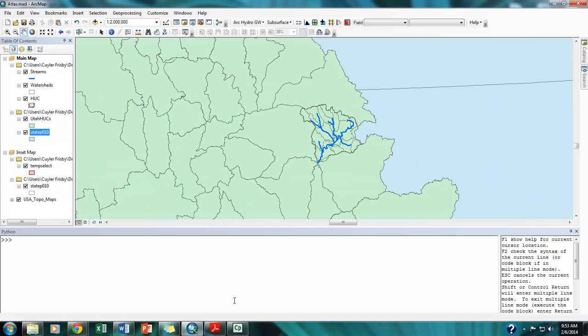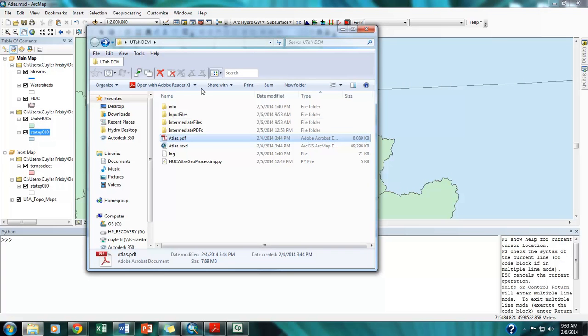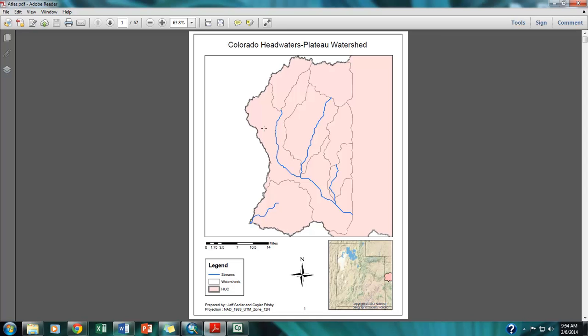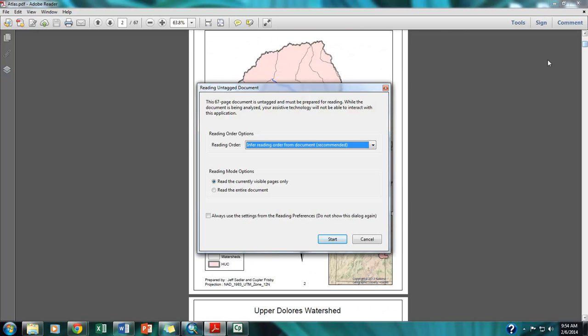And I'll go ahead and show you our final product. So here it is. The main view has the HUC in red, then the delineated watersheds with these thinner lines, and the stream network is the blue lines. You can see the location of this in regards to the state of Utah down here in the inset map.